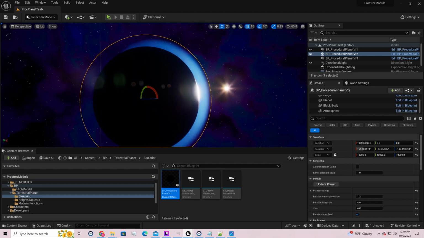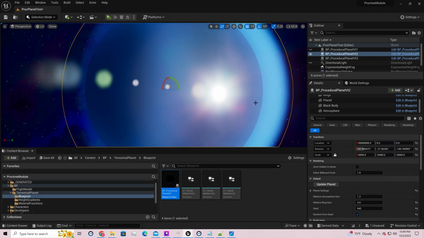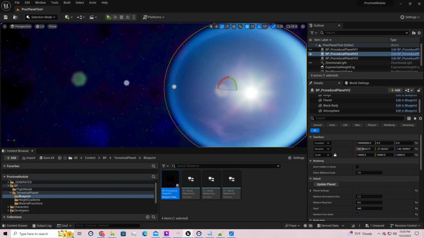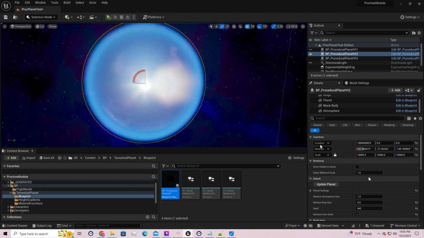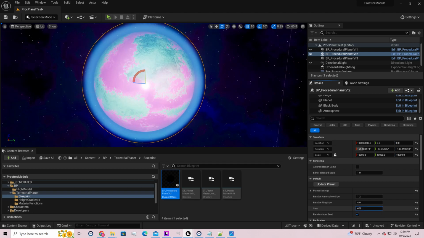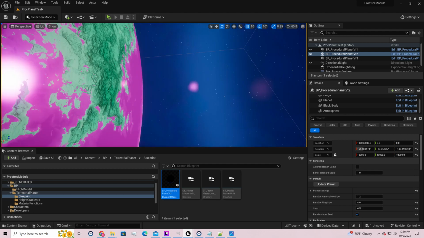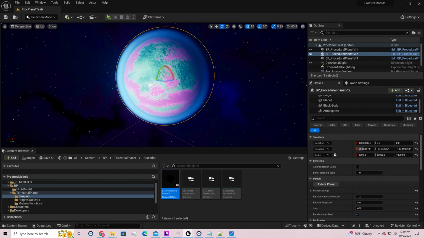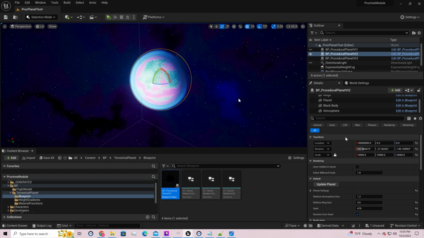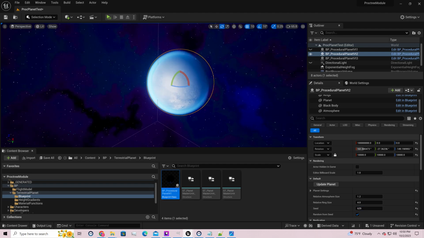Oh, it's just a water world. It's a nice rocky planet.